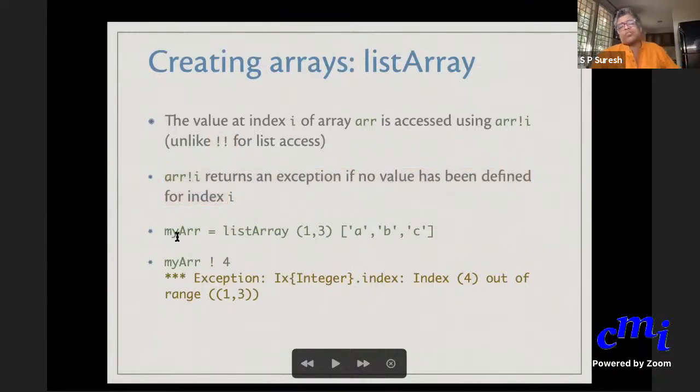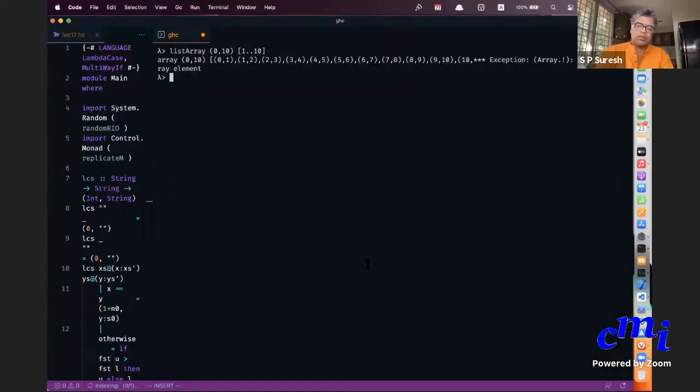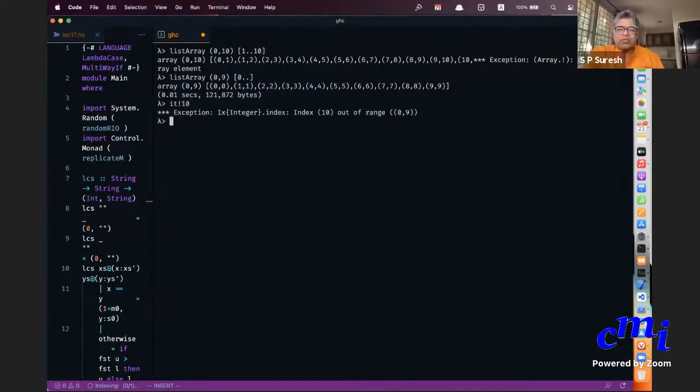So if you say, for instance, myArray is listArray 1, 3, ABC, and if you say myArray bang 4, then it will say index 4 is out of range. So let us see. It will say the list array is out of range.